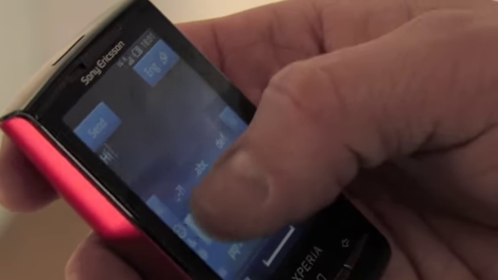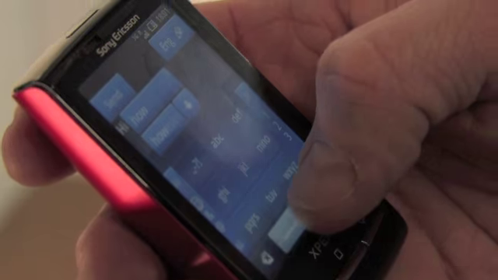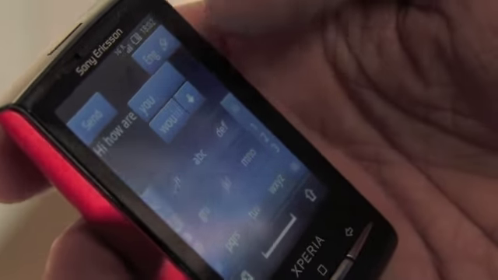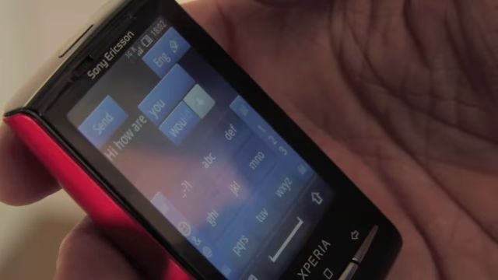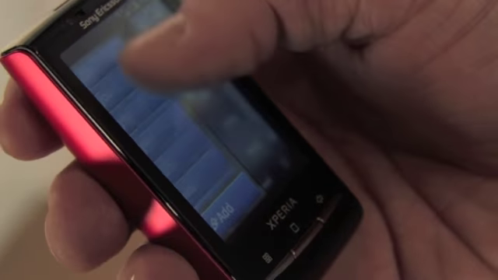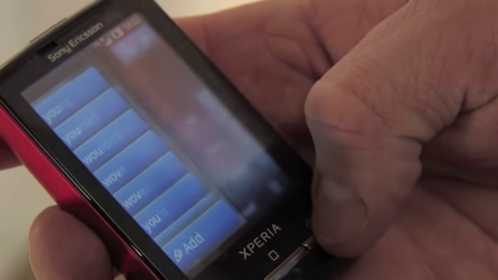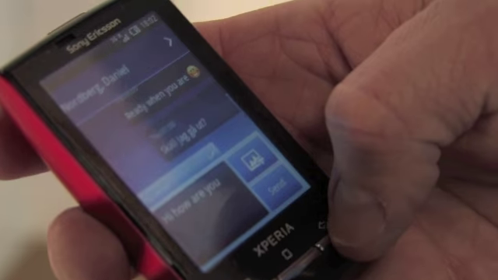Hi, how are you? And if you want another word, you just click on the arrow. It opens up a drop-down menu where you can choose the other word. Or if you want to add a word, you just push add. So as you see, everything is very neat and easy.